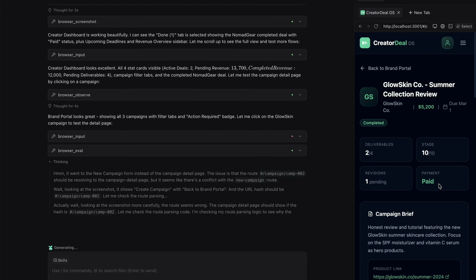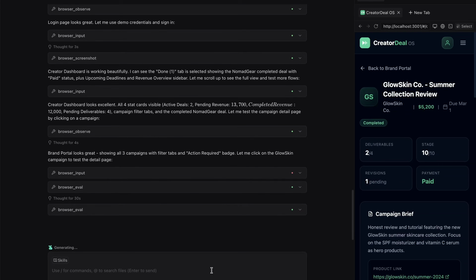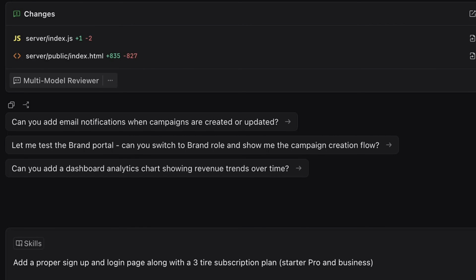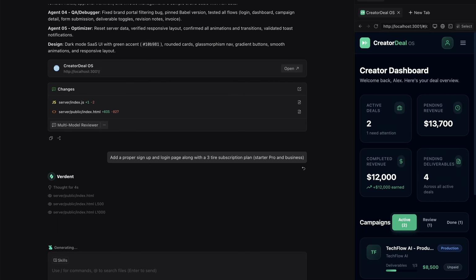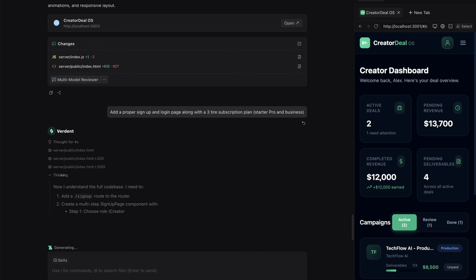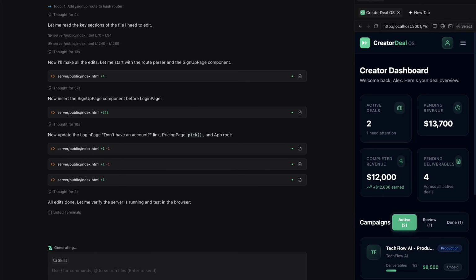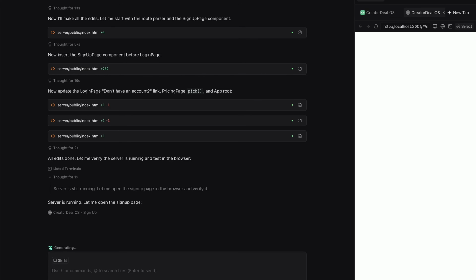But now, I want to take this one step further. If this is supposed to feel like a real creator business tool, it should also have a proper login flow and a subscription model. So I'll give Verdant one simple instruction. Add a proper login page and a 3-tier subscription plan. And this is where the workflow gets interesting again. I don't need to rebuild everything from scratch. I can simply continue the conversation and ask Verdant to improve the existing product. Now Verdant understands the current app and starts updating it.